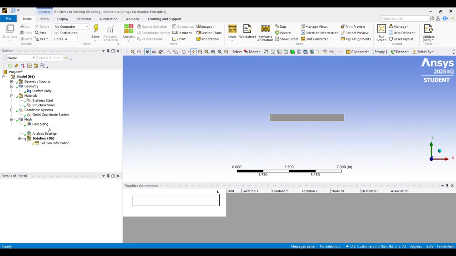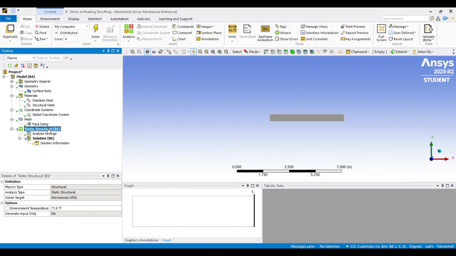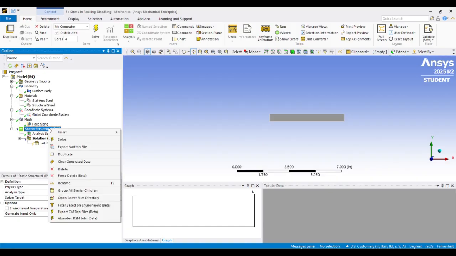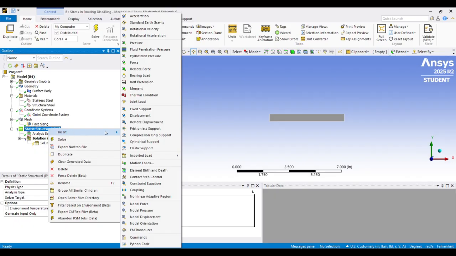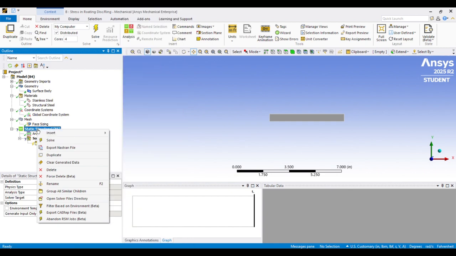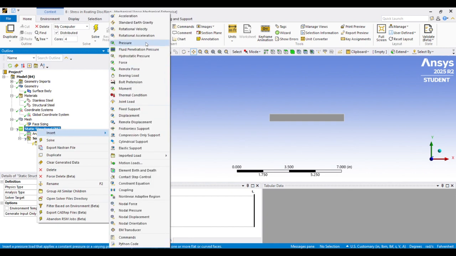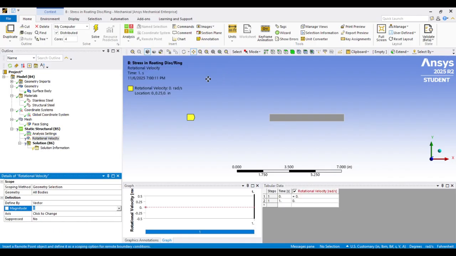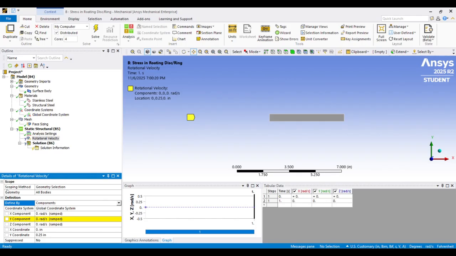Now I'm going to set up the boundary conditions. So I'll left click on static structural. This is a rotating ring, so we need to set up a rotational velocity condition. If you right click on static structural and then go up here and left click rotational velocity, I'm going to define it by component. So I'm going to left click the arrow and left click components.